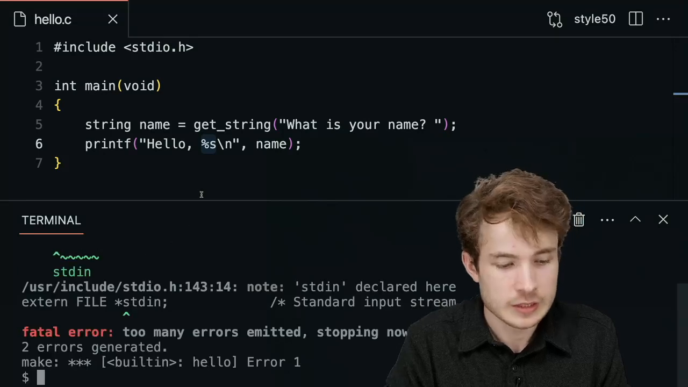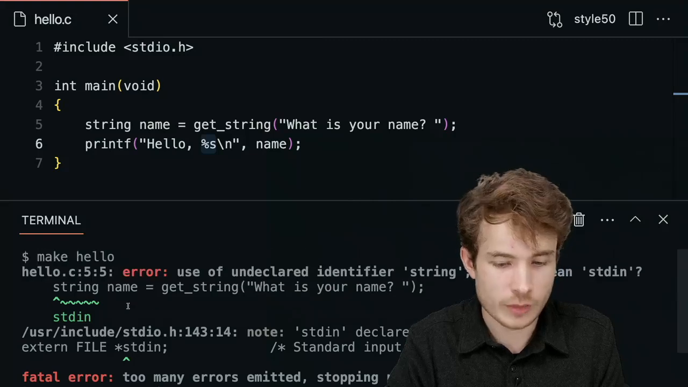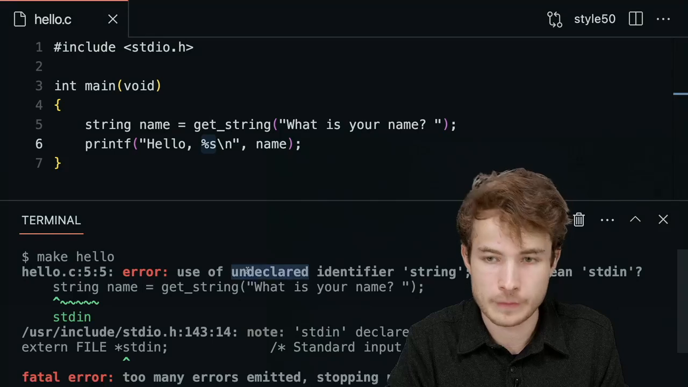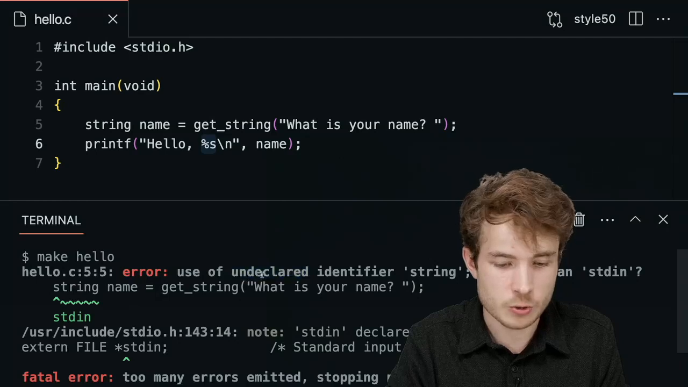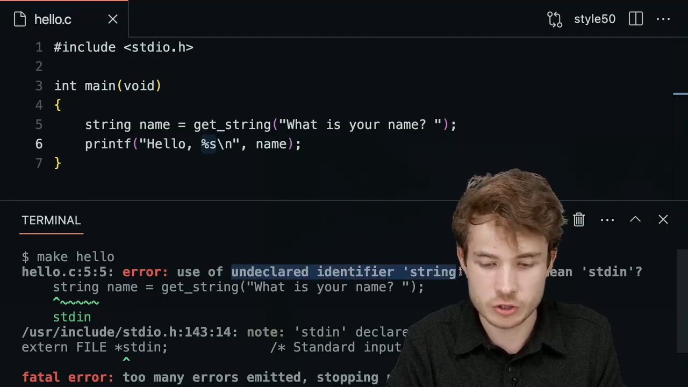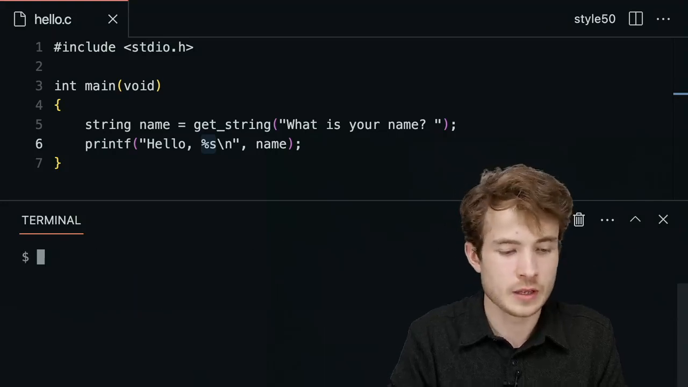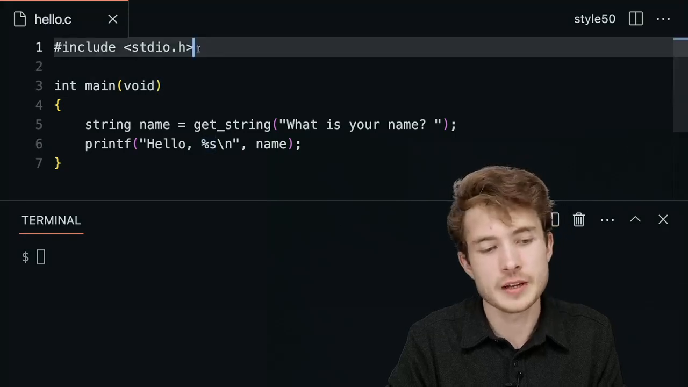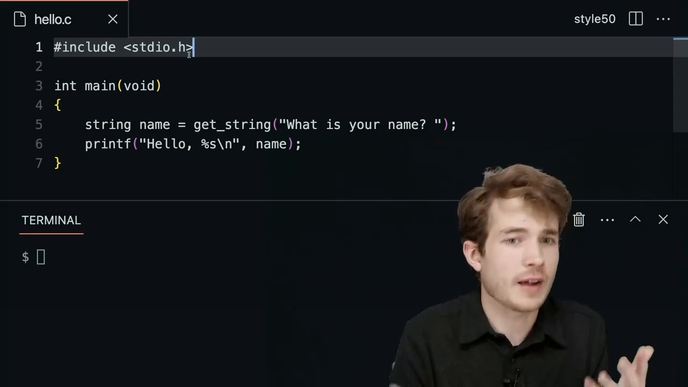I'll hit enter, and I get a fatal error. Let's see. What might be wrong? So there's a few clues here. Use of undeclared identifier string. Did I mean standard in? It's actually not what I meant in this case. But often you might get some errors saying something is undeclared, undefined in some ways.